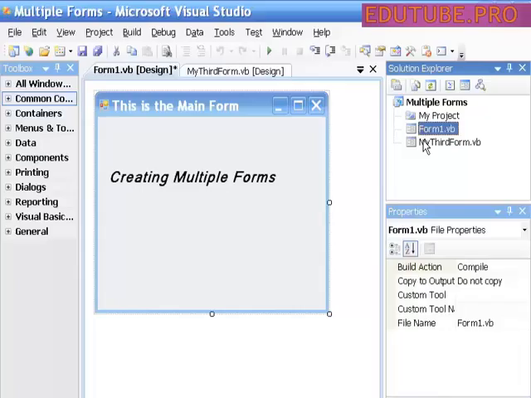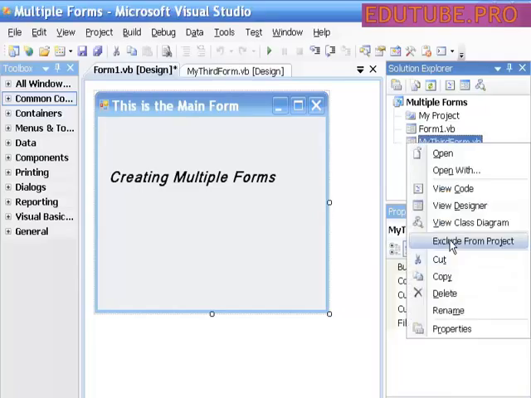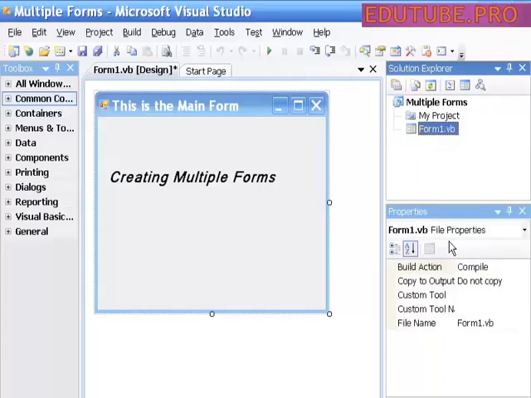You can also choose to exclude a form from the project as opposed to removing the form entirely. Again, this time I'll choose my third form, and I could simply choose Exclude from Project. This will exclude the form from the project but retain it, not deleting the files that go with it.